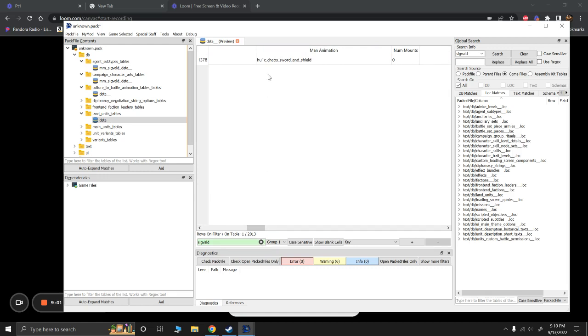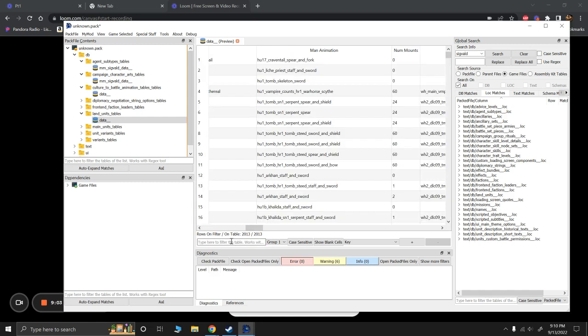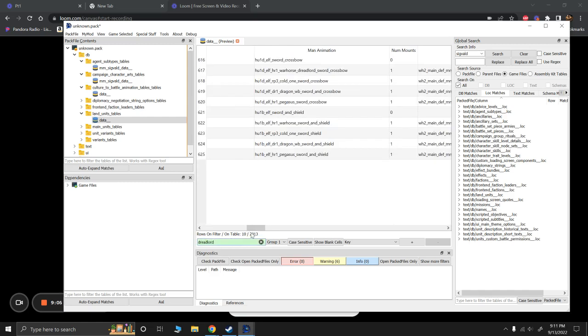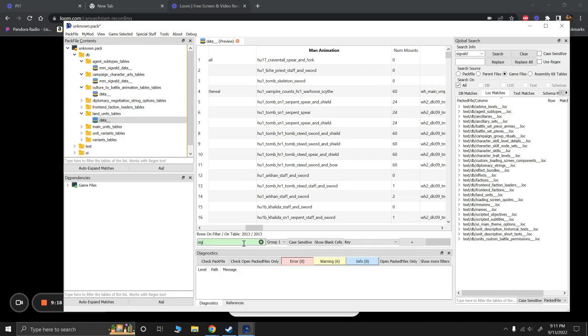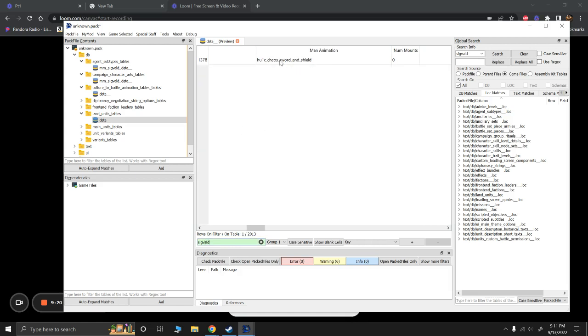And also we're going to use the sword and shield. So again, it's going to be Dreadlord. If we take a look at the Dreadlord, HU1B, not to be confused with HU1D, which is the elf male. We have an HU1B, elf sword and shield. I'm going to copy that animation. I'm going to look for Sigvald again, and I'm going to paste this into the main animation.